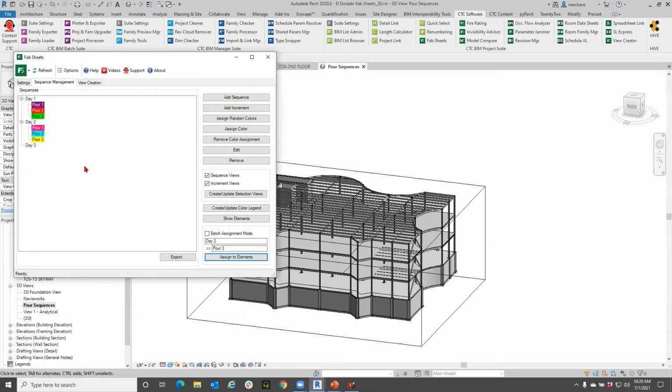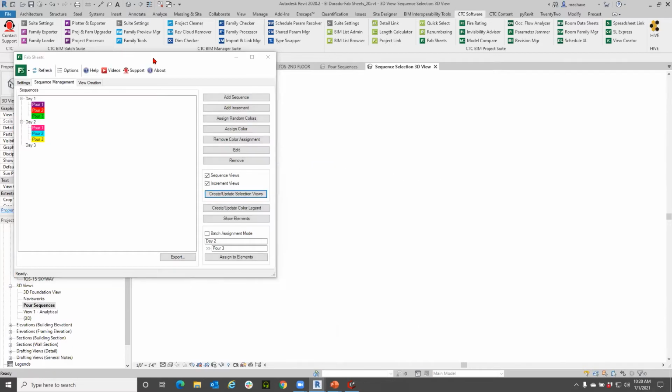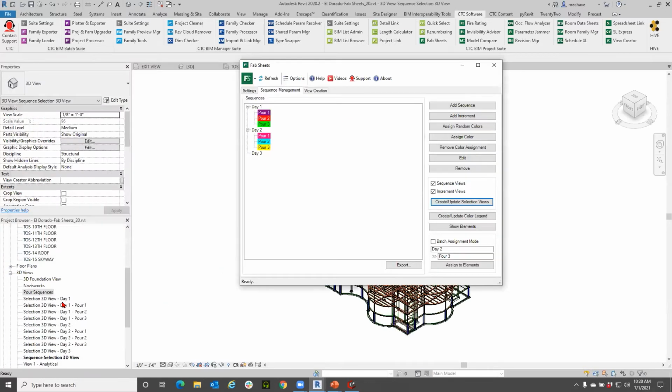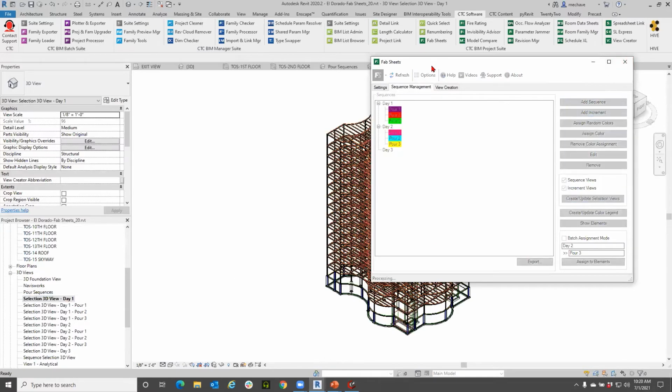So from here, I'm going to go through and create and update my selection. So it would update if I re-update it, but it's going to create because I'm going to create right now. So it's going to go through and create some views. So over here, I have my day Pour 1. I'm actually going to exit out of the Fab Sheets.